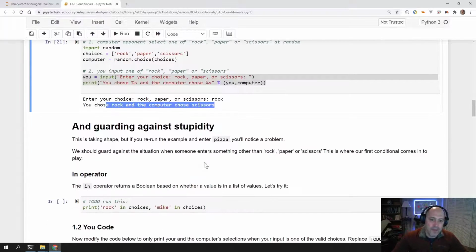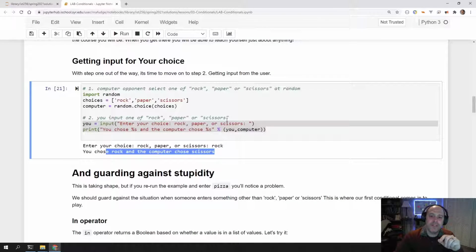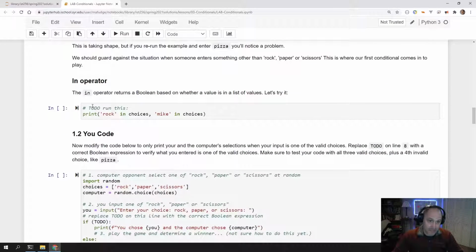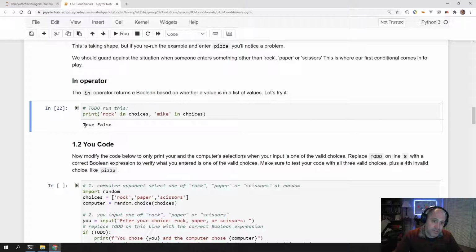So then in the guarding against stupidity section, we deal with the fact that we do not want you to enter something other than rock, paper, or scissors. We try to handle that with a Boolean expression. There's an operator called in, which will check to see if a value, like rock, is in a list of values, choices. So rock in choices or Mike in choices. Rock is in choices, but Mike is not in choices, because rock, paper, scissors. So rock in choices is true. Mike in choices is false.